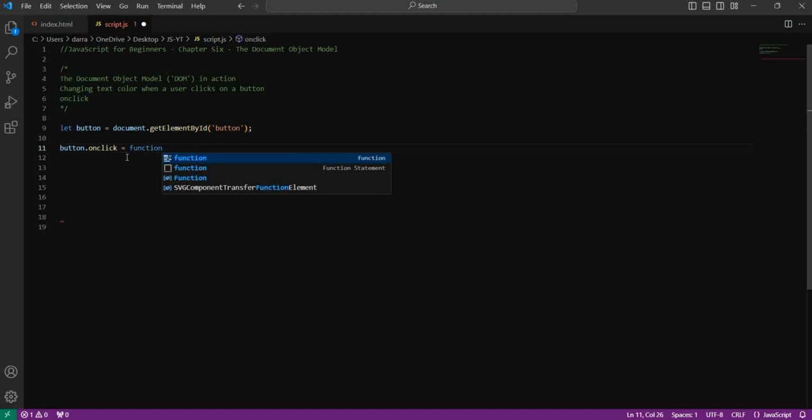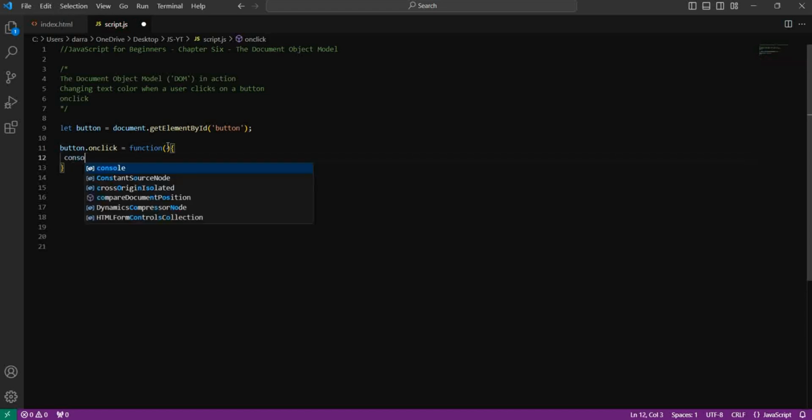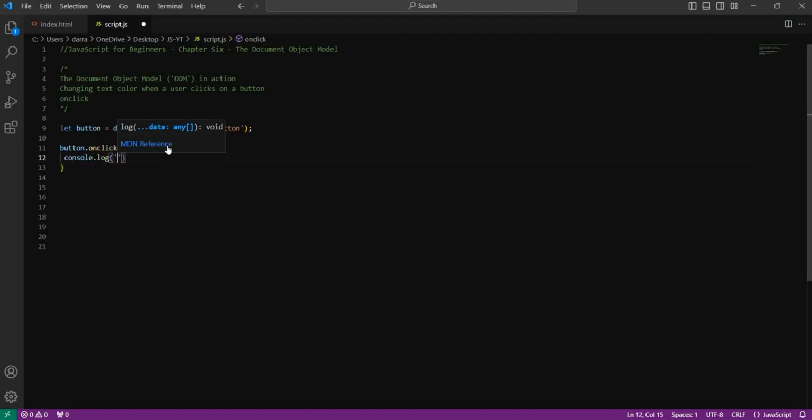So we're just going to say button.onclick and assign it the value of a function. It'll be a function that isn't expecting any arguments passed in. And because it's our first time working with an event listener, let's just say "you clicked me". We're just going to log that out to the console, okay?